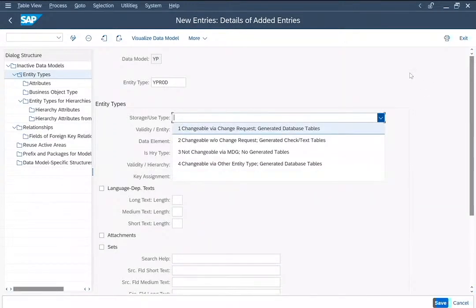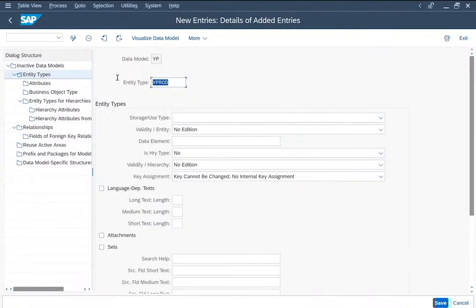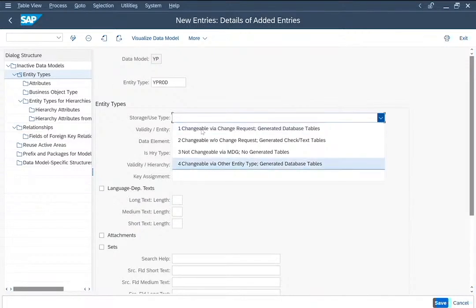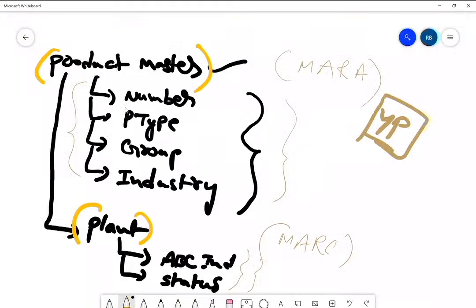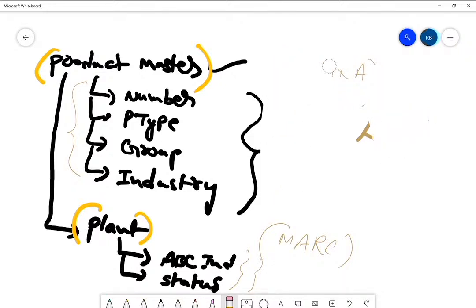Okay, 1, 2, 3, 4. So now when you are creating an entity type, you need to choose between these types, whether it is an SU type 1 or 2 or 3 or 4. We discussed yesterday about SU type 1 and SU type 4. Okay, so in our scenario, the product master will always become our parent entity, because that is the root entity for us.